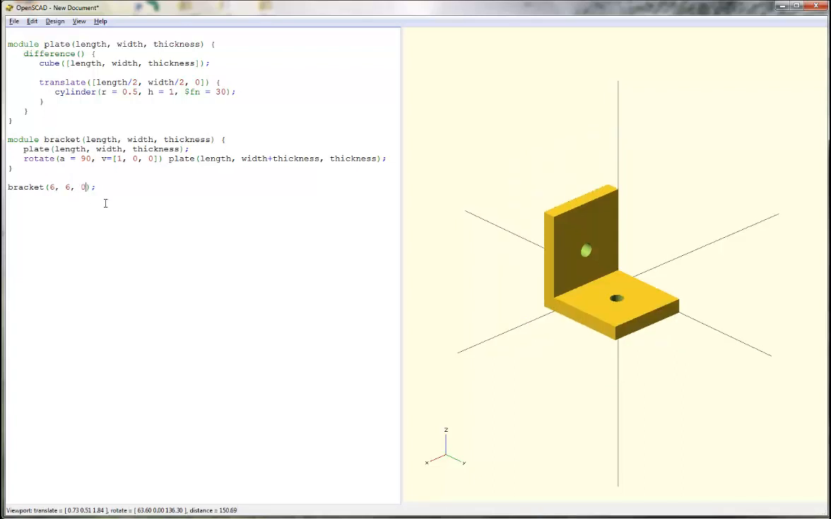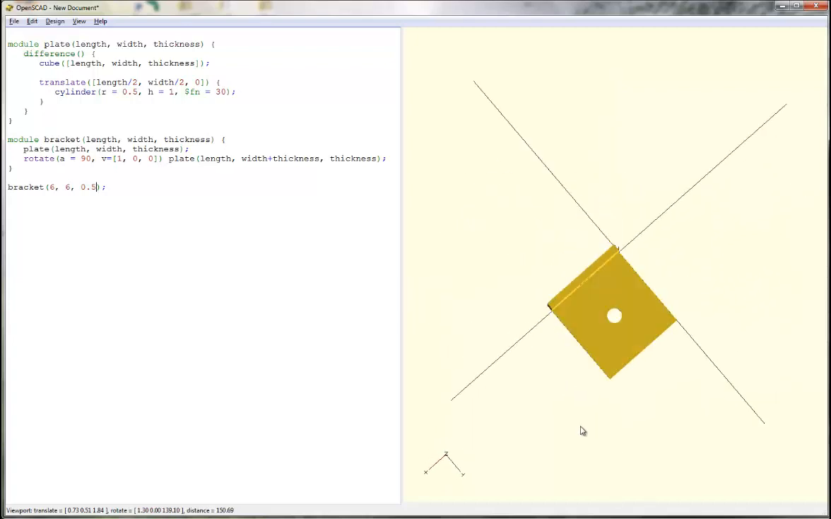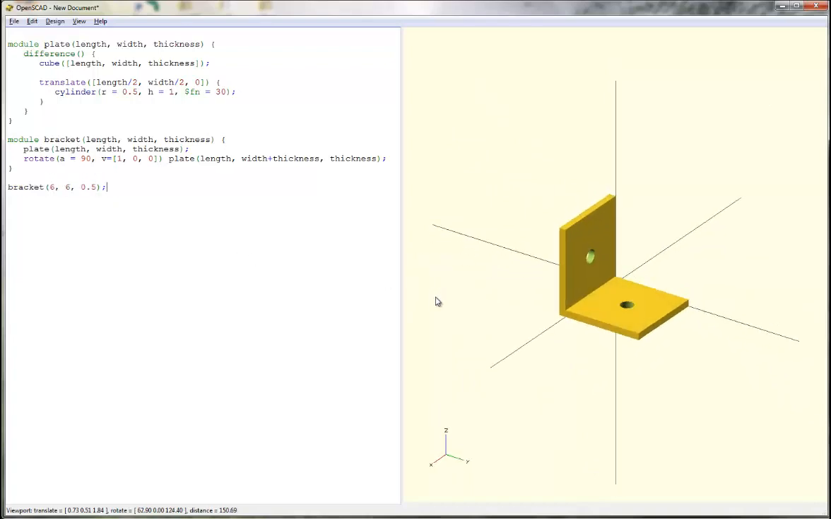But let's change the material thickness to half as thick. And as you can see, the height of this thing got adjusted by the right thickness amount, even after the thickness is changed. So now this is a very flexible part that we can create a bracket of any size we want. We can use it and move it around. Pretty cool.